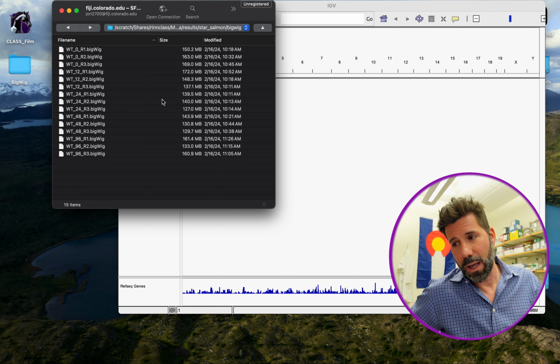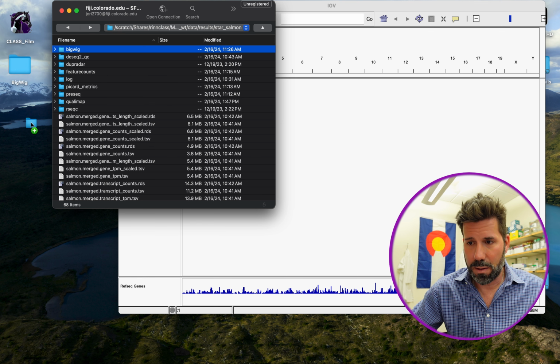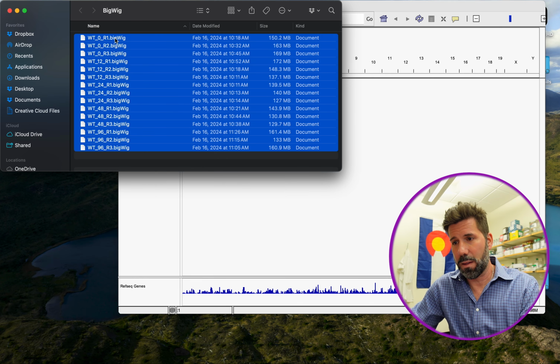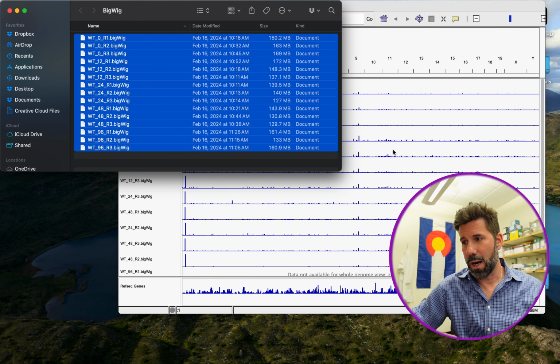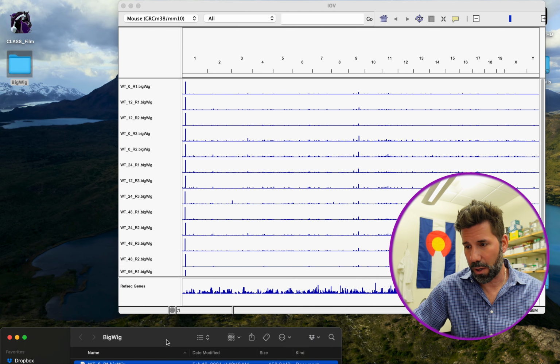This is going to be a few gigs of space, so make sure you have that on your local computer. You would just drag this down and transfer it, but I've already done that because it took, I think, over an hour. Then watch how cool this is. We can just highlight these, drag them right into IGV, and we can start to explore our raw data.